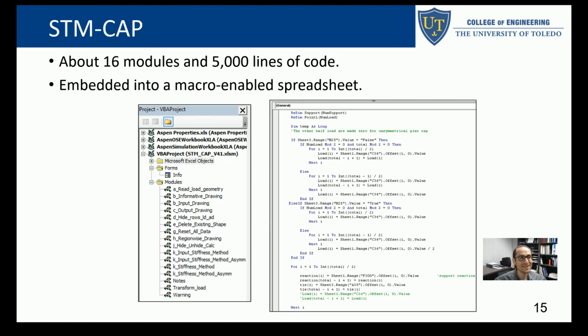So that's what ODOT wanted, and what we wanted: to reach a broader audience. It's free. This is a research-based contribution. It is not commercial. It's posted on our University of Toledo website. You can download it and you can use it.